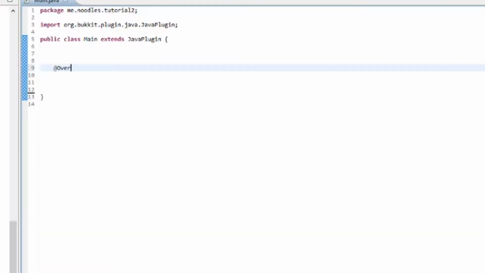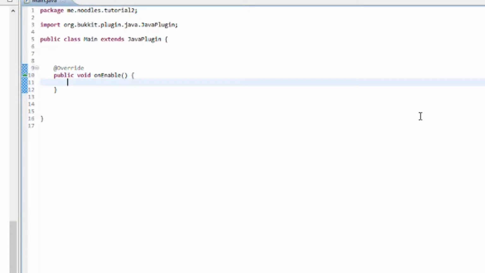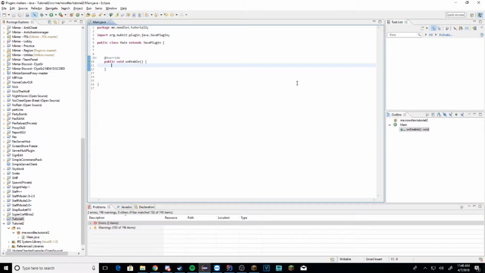So to do this, you're going to type @Override public void onEnable, not capital on, like that, and then open bracket and enter. There's your onEnable method. That's all you need in this class right now. We'll come back to this later.